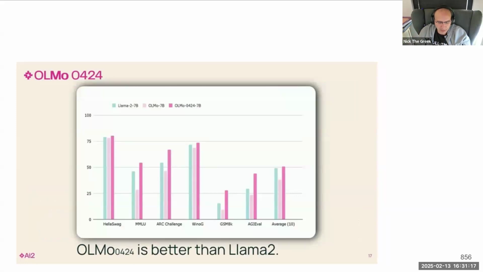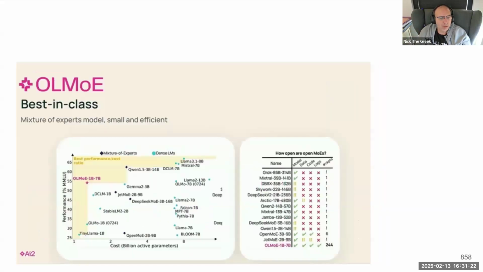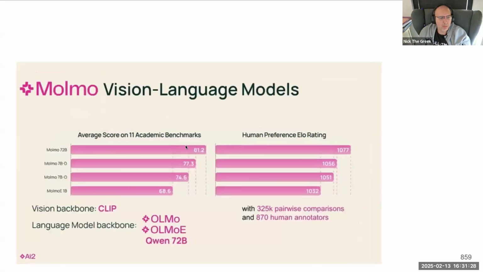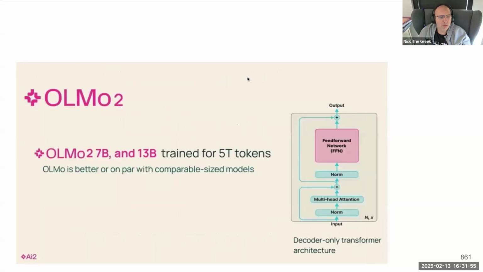Olmo, the first version, was better than Llama 2. Olmo 2 is now on par with Llama 3. It's not exactly there, but they're working on it. Mixture of Olmos is best in class, according to them. Let me go a little bit quickly. This is their vision language model, and they give you some statistics about the different models and how they were trained. And here is Tulu 3, which is the next generation of open post-training. It probably has a lot of instruction sets.